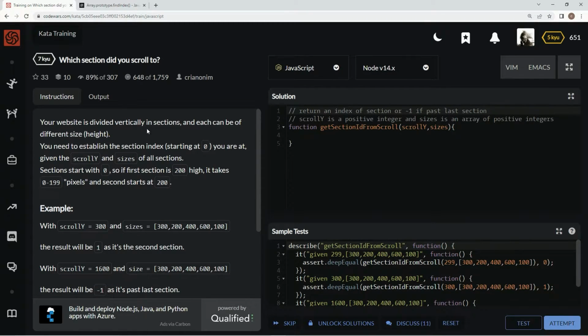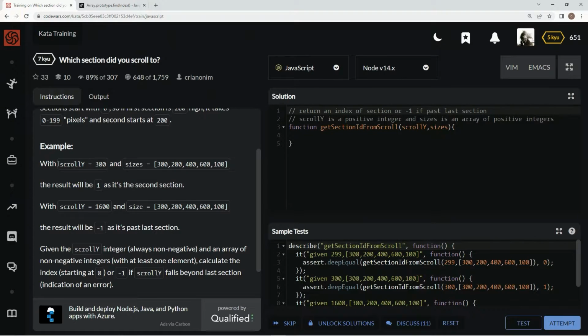Our website is divided vertically in sections, and each can be of different size, height. We need to establish this section index, starting at 0, that we are at, given the scrollY and sizes of all sections. Sections start with 0, so if the first section is 200 high, it takes 0 to 199 pixels, and the second starts at 200, all right? So here's the example.